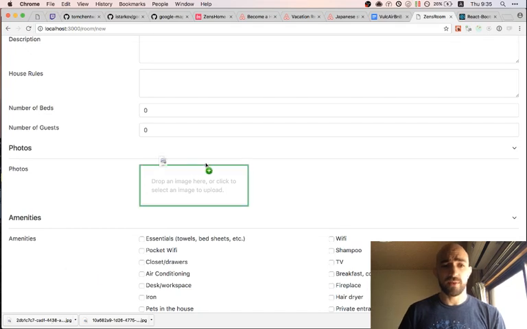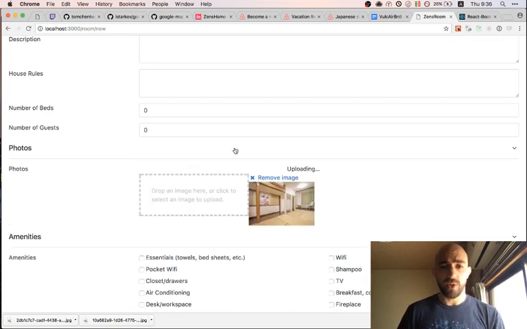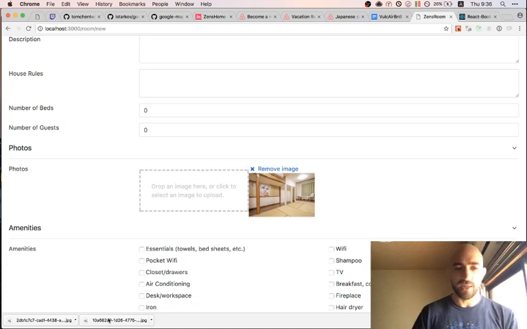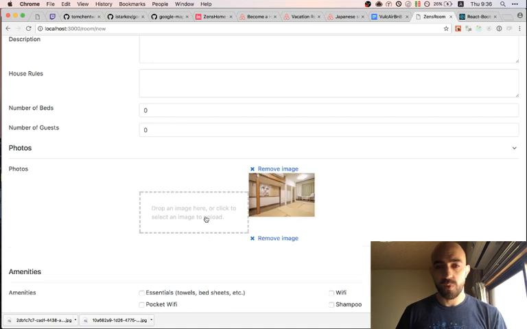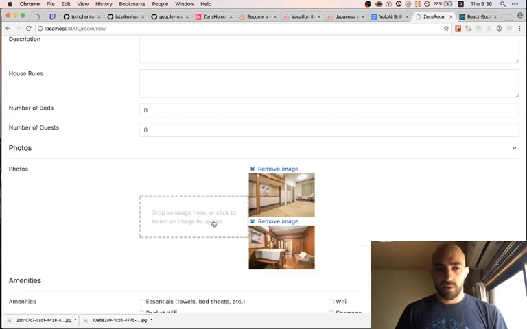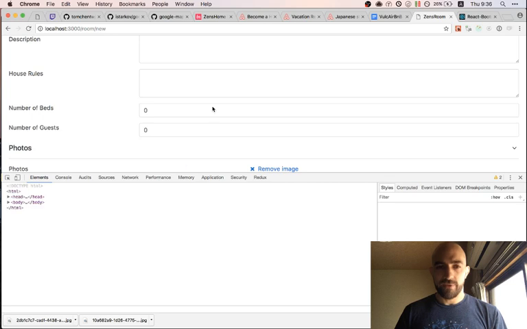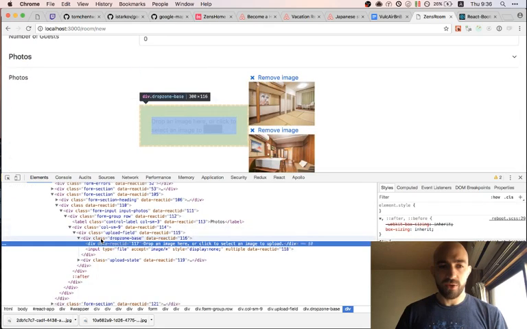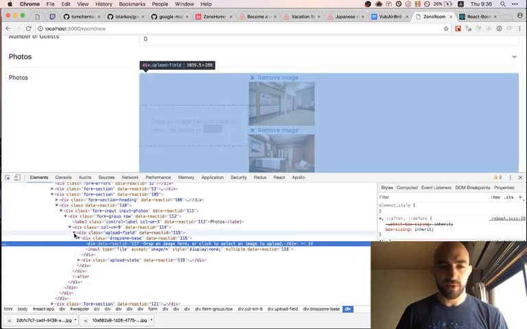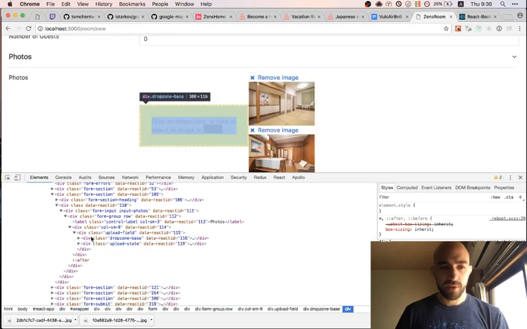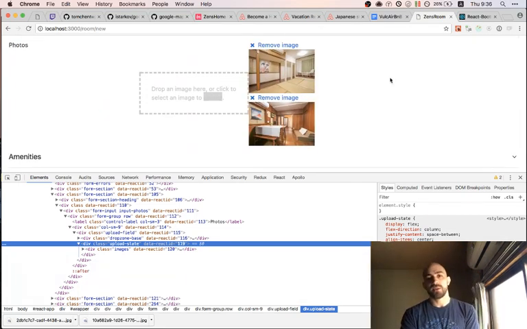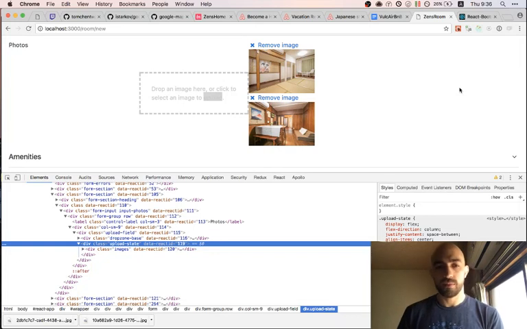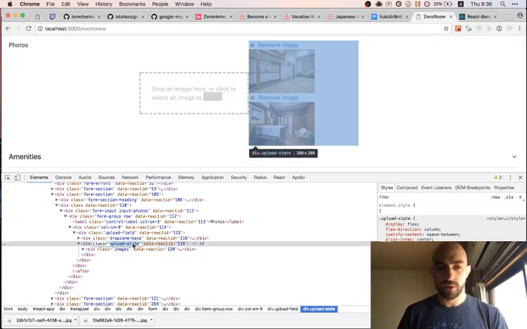So instead, what we want to do here is focus on restyling this thing because that's pretty ugly. So we have this image drop down base thing here. What's the structure? Upload field, drop down base, upload state. So let's see, do we want to just display the images inline? Yeah, that should be a good start.